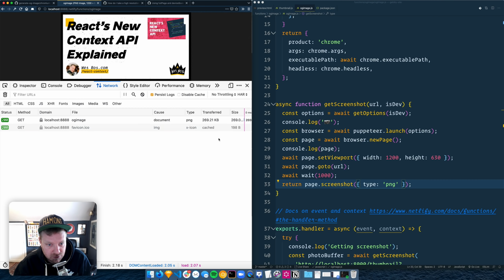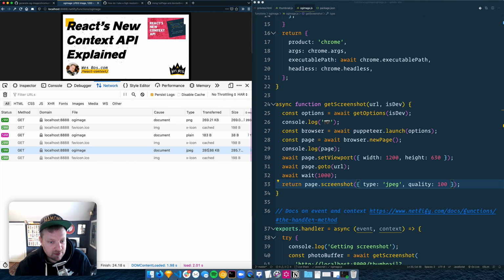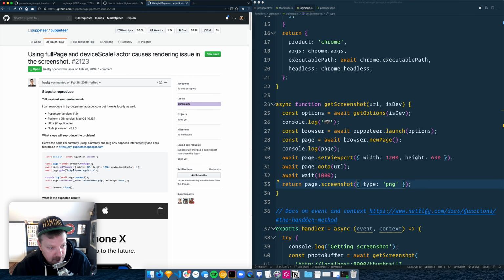The page was 269K. And if we change it to JPEG with the quality of 100, 269K versus 285 with the JPEG. So it's slightly smaller with a PNG, at least for my design. So I'm going to switch that to PNG. Set viewport, device scale factor. So that goes here.